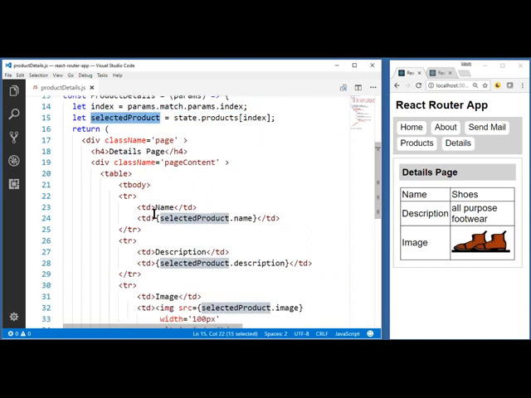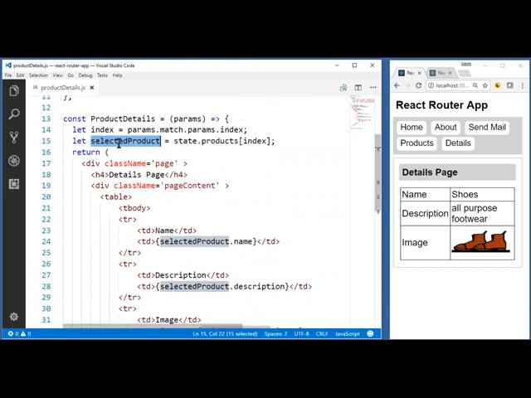Now that we have the selected product, in this case we're just setting it up as a regular variable because we're not inside of a class-based component. It's just a regular functional component. So we can set it up as a property, as a variable, and then just access it like that. Selected product.name, selected product.description. That's what you see here.